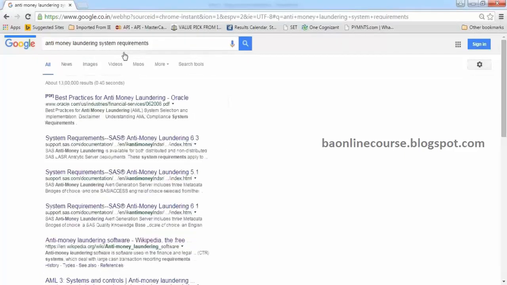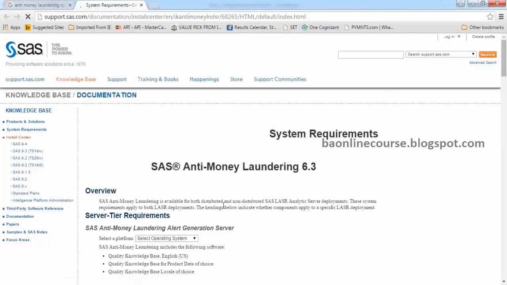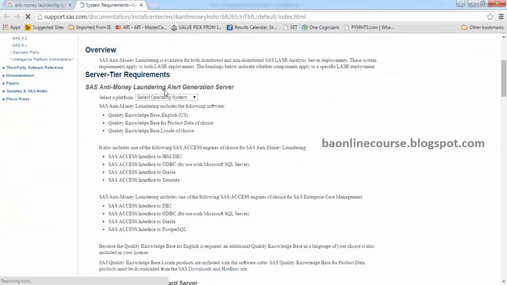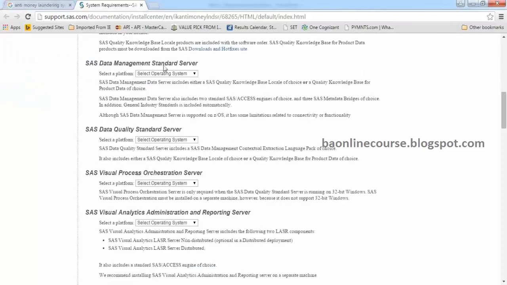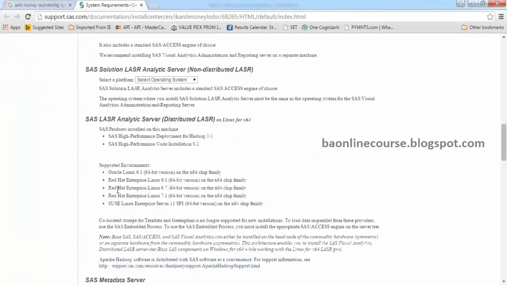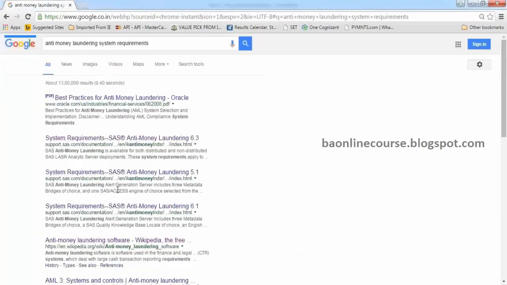If you just look at what it means from a system point of view, you can figure out there are so many systems available which are offering these requirements, right? So basically, there are some models, like there is an alert generator model, right? And then there is a data management model, quality model. So you can read through some of this stuff and then get some basic understanding.